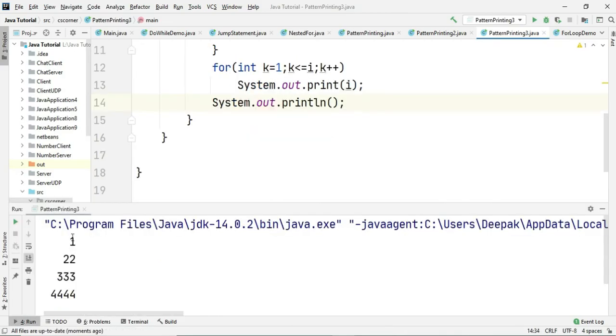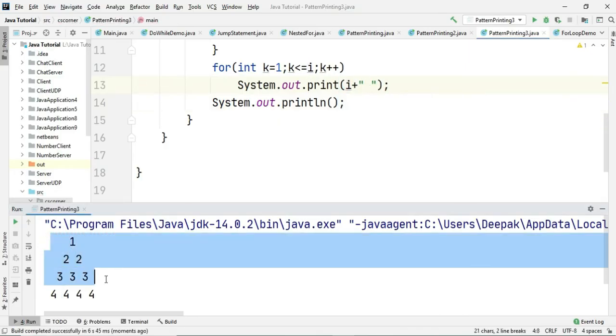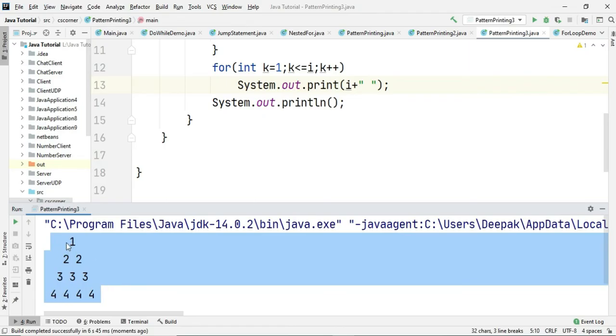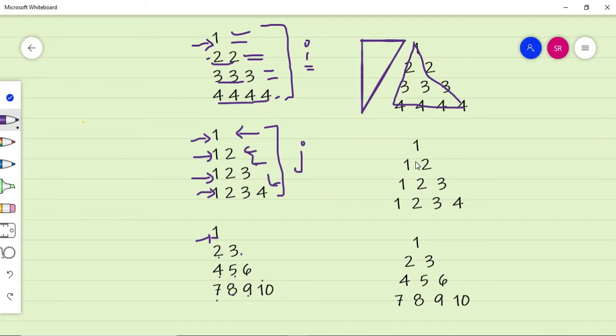Now let's run. You can see I'm getting output. I'm not getting spaces in between this. So I should add spaces after this i. Okay, now you can see we got the expected output 1, 2, 2, 3, 3, but it should be in this pattern. Now let's move to the second pattern.